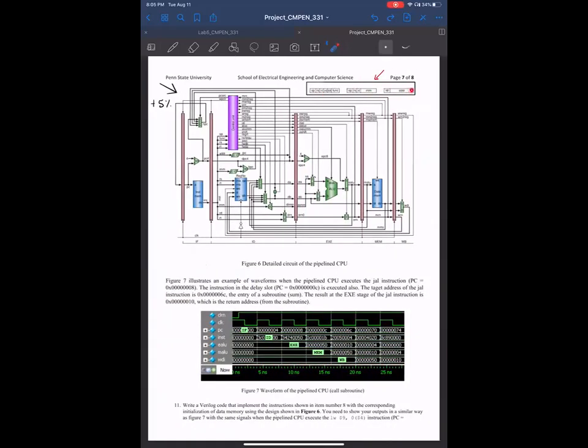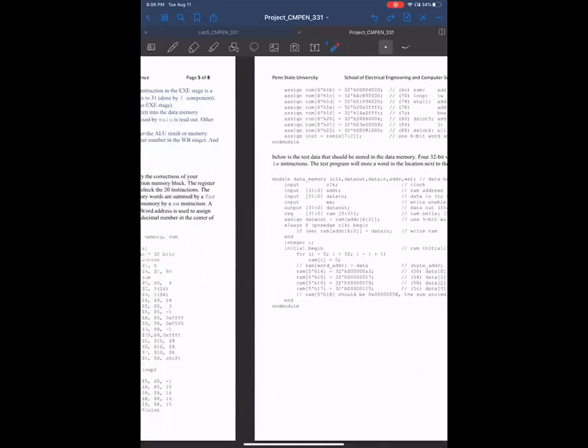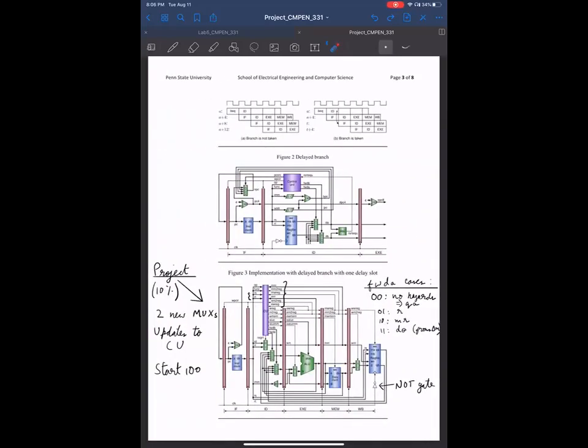This is the breakdown for all the types of instructions to help you figure out all the cases. And this should be some kind of a test waveform you should have. So this is all for the additional 5%. If you want to just implement the project, it's just these two multiplexers and updates to the control unit. And I think this is reasonably doable.